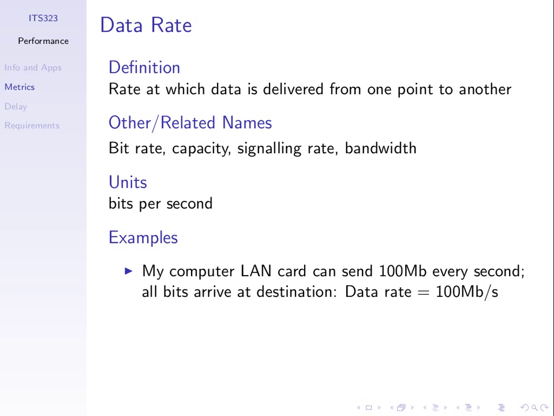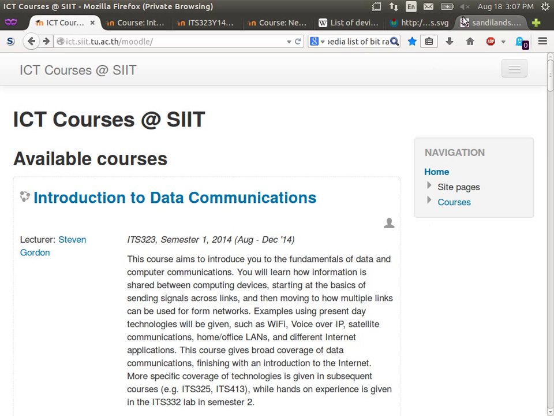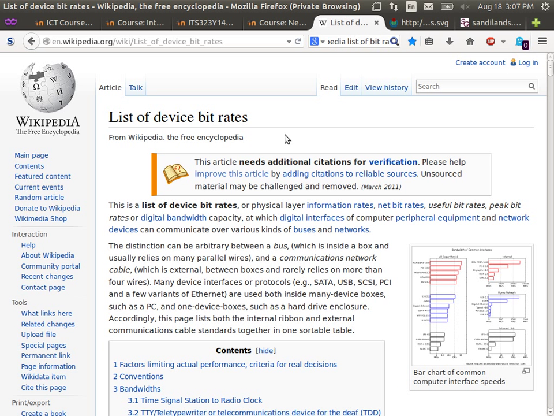Let's look at some other examples of technologies that you may have come across. I'll just go to Wikipedia and grab a few examples of different technologies. This is the list of device bit rates. Another name, I would call it a data rate, but sometimes called a bit rate. Some of them you'll know of.